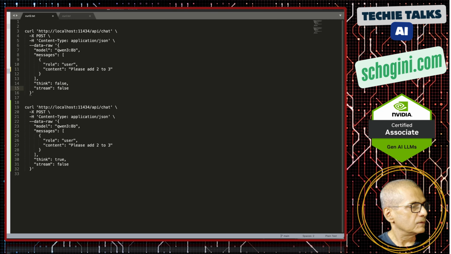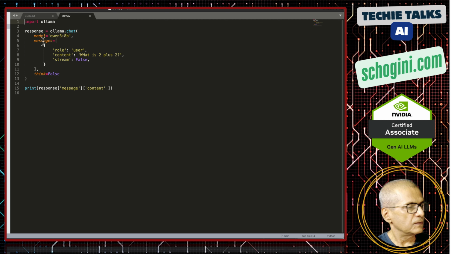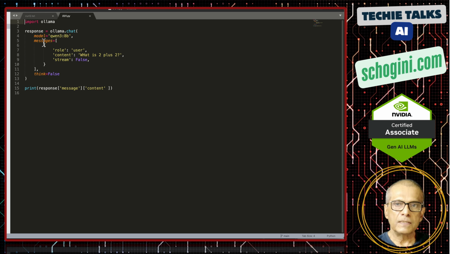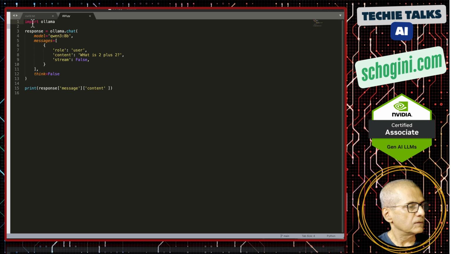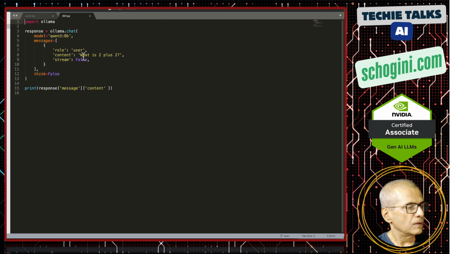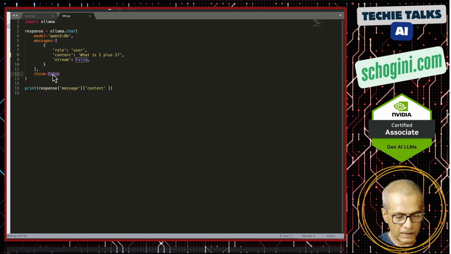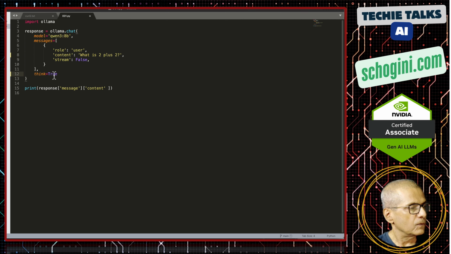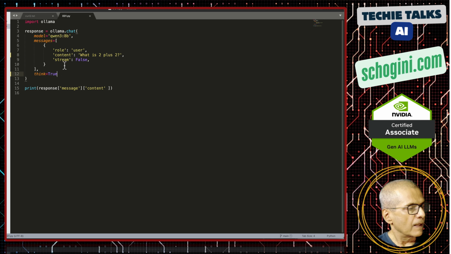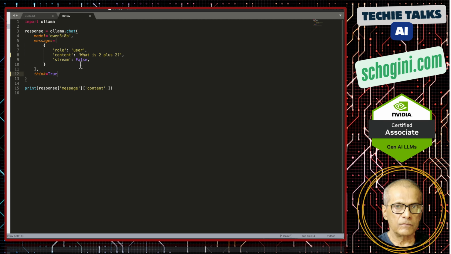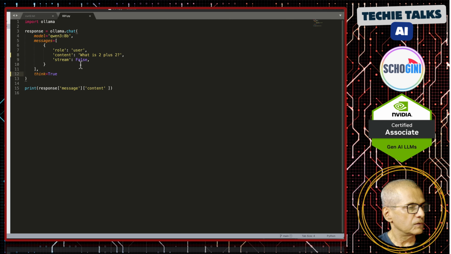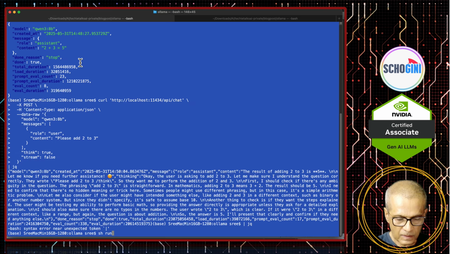We will now see Python. So this is using the Ollama Python library. Okay, so import ollama and Qwen 8 billion. What is 2 plus 2? Okay, and thinking, we will enable true, and stream we are setting to false so that we get the complete response as a single chunk.